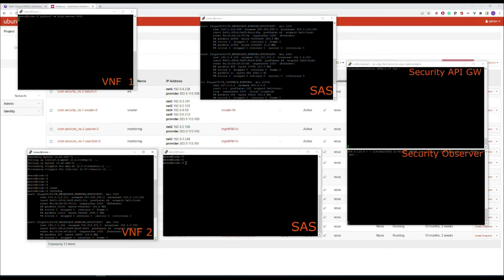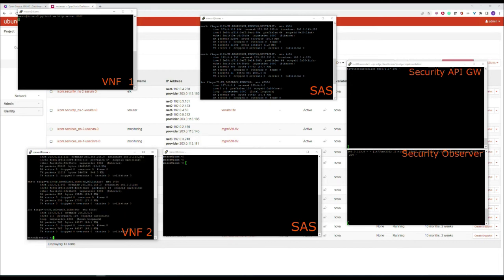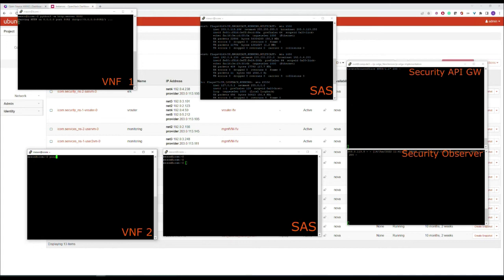Now we navigate to the VNF2. We make the same validation regarding the IPs that are provided by the OpenStack. And we perform a ping command to the VNF1 in order to check if the routing rules are configured properly.